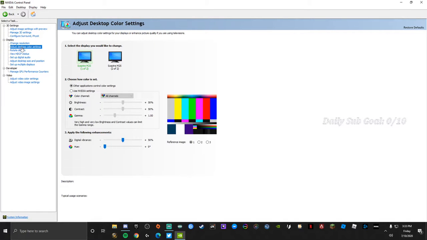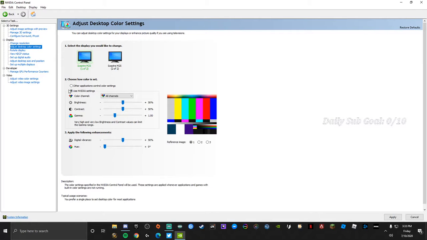Adjust desktop color settings. What you're going to do here is use Nvidia settings for how to choose color set. Color channel, all channels. It adjusts your brightness, contrast, gamma, digital vibrance, and hue. You're going to be at 50, 50, 1, 50, and 0. And reference image 1.